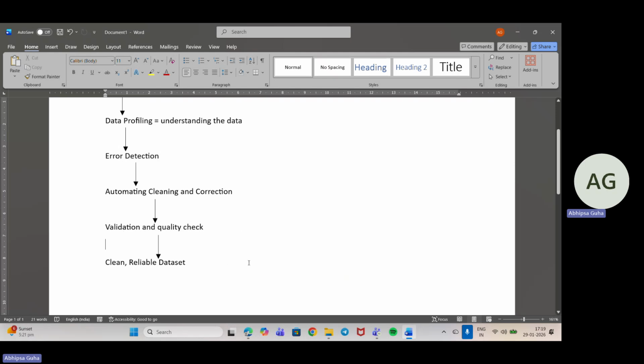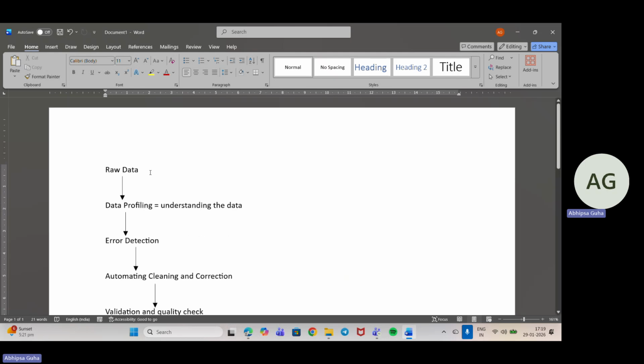Step by step, the first step is to collect the raw data. You can get the raw data in CSV format or Excel XLS or XLSX format, and also in JSON format. You need to load it using pandas. You should never assume that the data is clean.